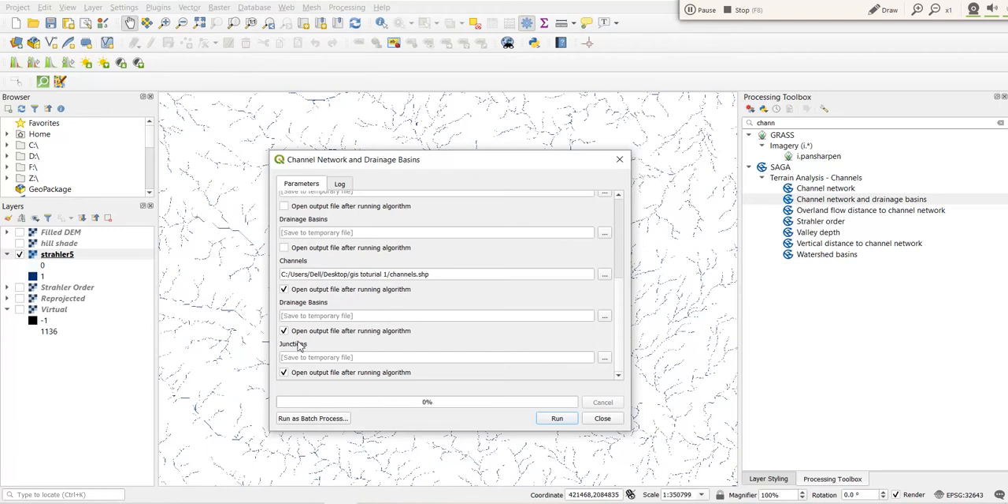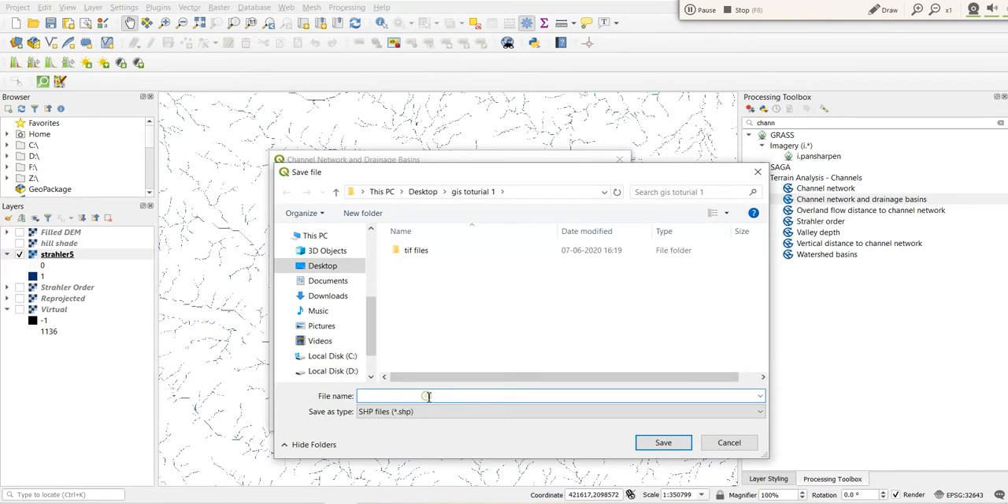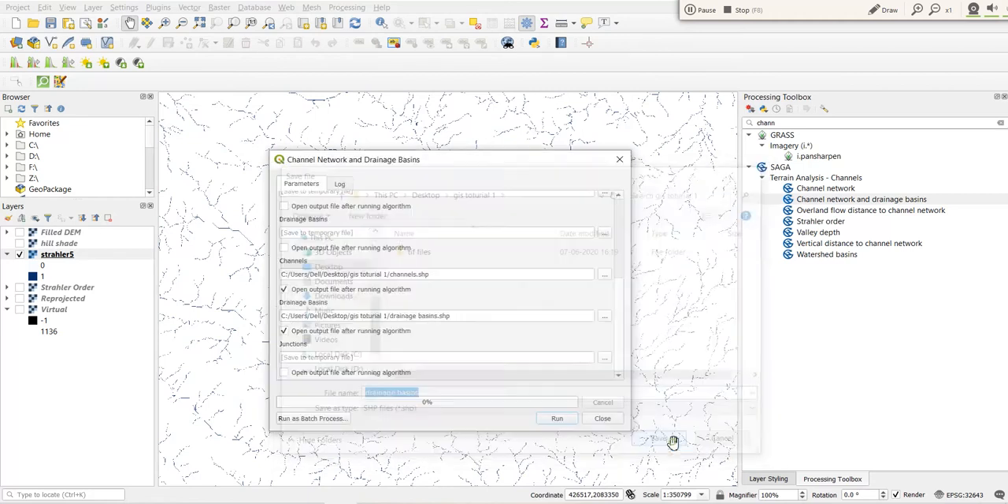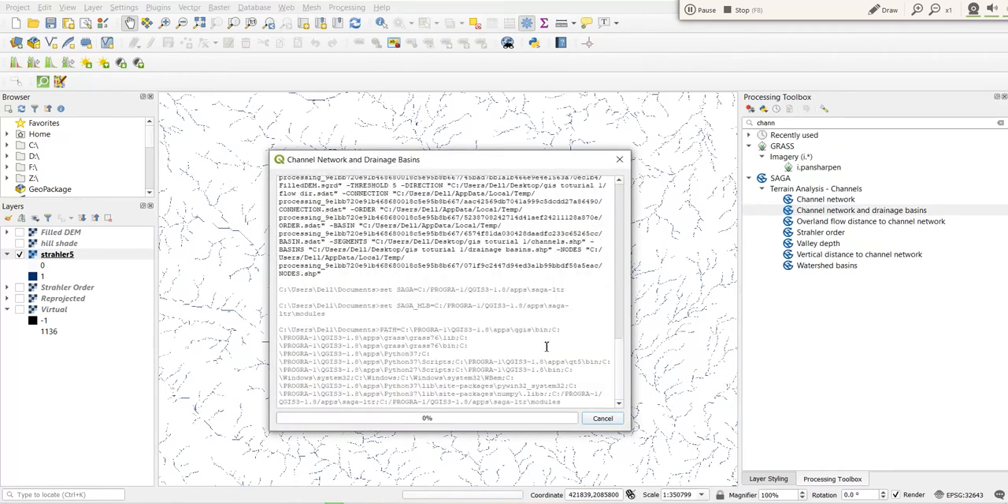Now junctions, I don't want junctions. Drainage basins, I want drainage basins, so save file to, this is also a save file, drainage basins. I want the save file actually, I don't want that raster image, I just want the vector file. So I just save it to drainage basins, and just run that algorithm.